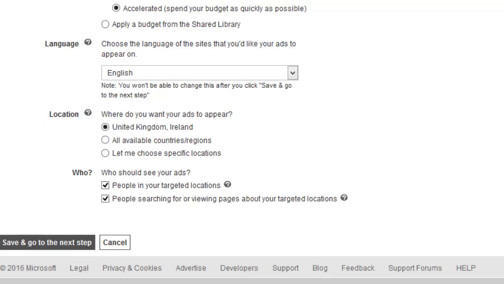Now choose your countries here, wherever your offer is obviously targeted, but this is the important one here. You need to uncheck this one. Okay, so just have that one. You want people in your targeted locations, not this one. Alright, and then go save to next step.